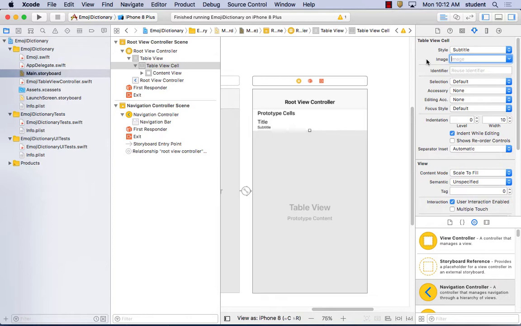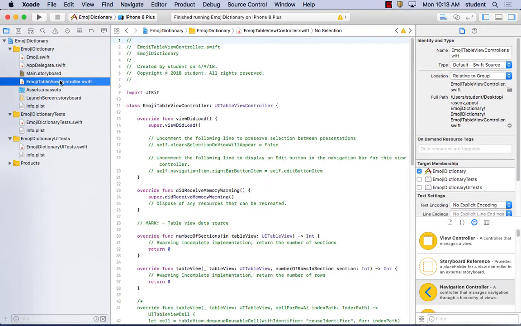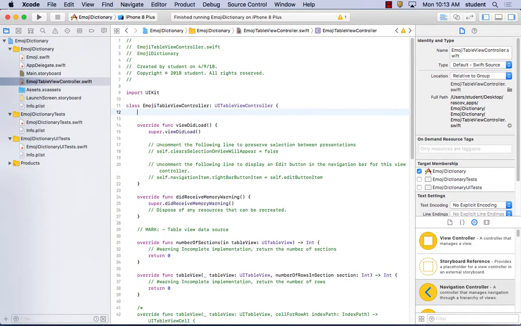So where do we put this? Okay, again, we're going to be putting it in the actual view controller right here, the emoji table view controller. And we're going to put it up at the top, underneath the table view controller right here, kind of right after the class right there.